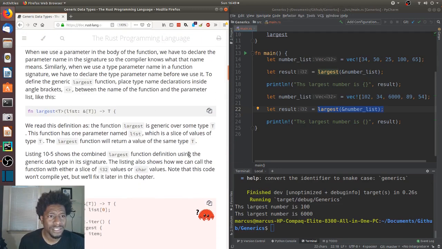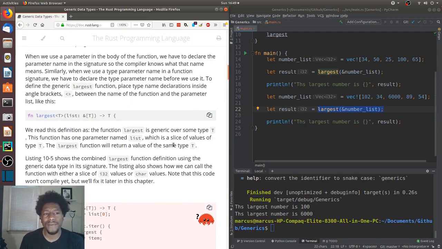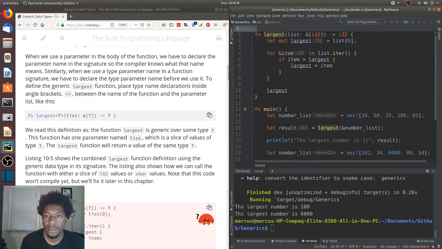Okay, so what they're saying here is that if we want to define a generic function, this is the syntax we have to use. After the function name, we have to put the generic, which is this thing, in angle brackets, T for type. And then we can say what we normally do. We have our list for the parameters being passed in, and this is going to be a reference to a slice of type T. And it's going to return type T. So that makes sense. Okay.